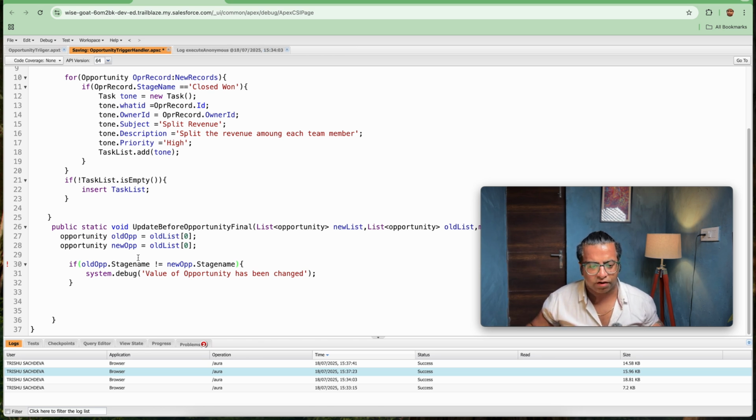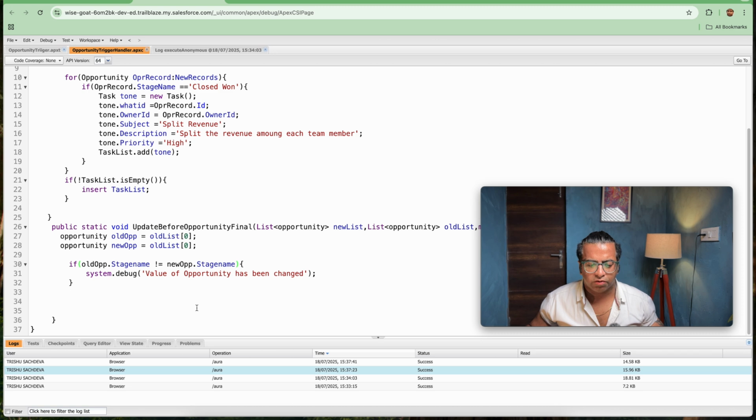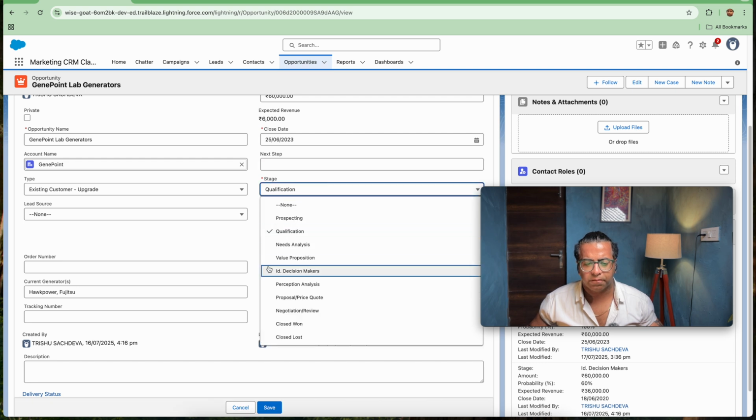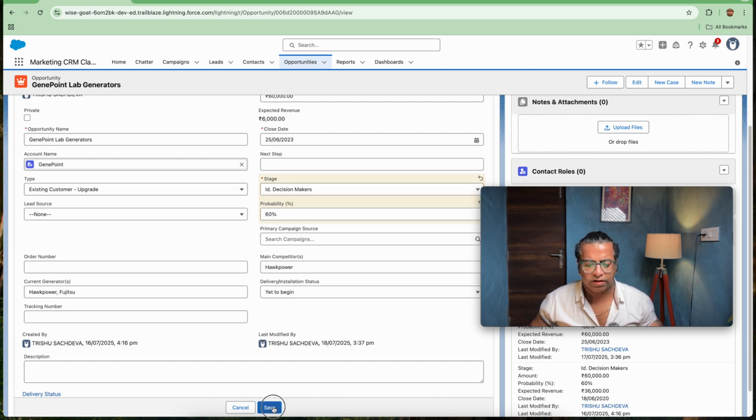So let's save this out and now check whether my trigger is working or not, because earlier I was not able to get the value. Now the field has come, so let's check the output. Instead of qualification, let's make it ID proportion, ID decision maker.